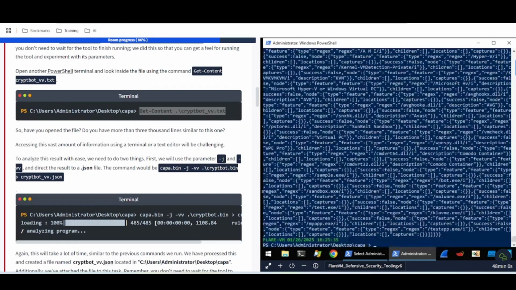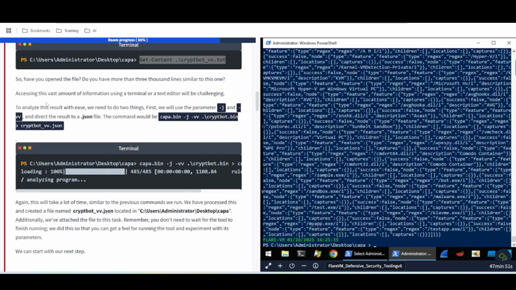Wow, that is a lot. So have you opened the file? Do you have more than 3,000 lines or similar to this one? Accessing this vast amount of information using a terminal or text editor will be challenging. I wish I had said that beforehand.